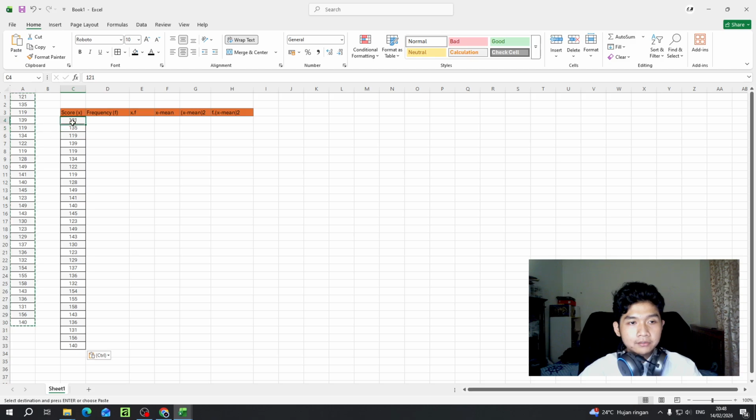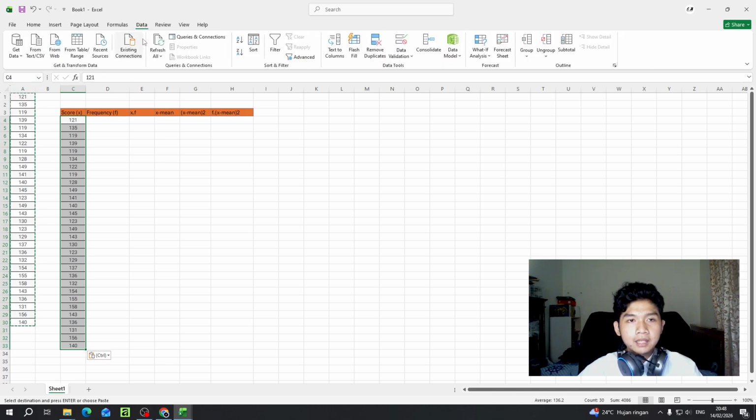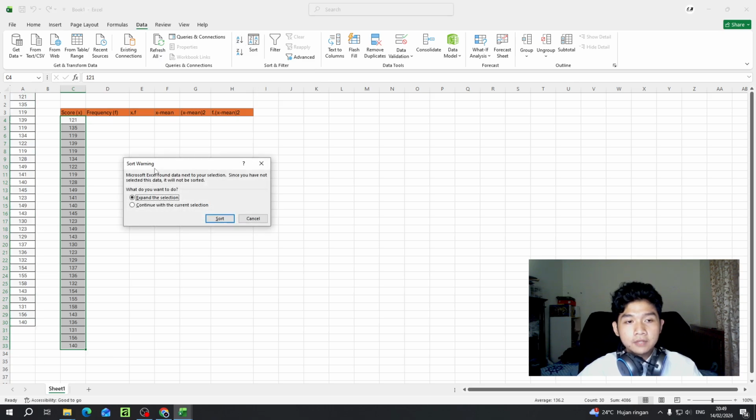But there's something else that we have to do, which is to sort them out, because this is very scattered, right? The data isn't sorted. You could see that the first value is 121 and the second value is 135, which is not sorted at all. So we're going to come here to the Data ribbon, and then find something known as Sort. We are going to use the smallest to largest sort. I'm just going to press it, and then we've got this warning. I'm going to go with the second option, which is continue with the current selection.